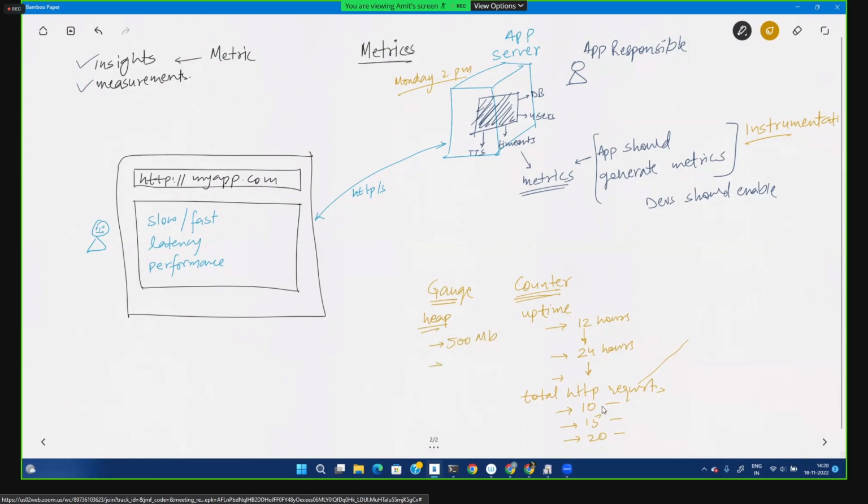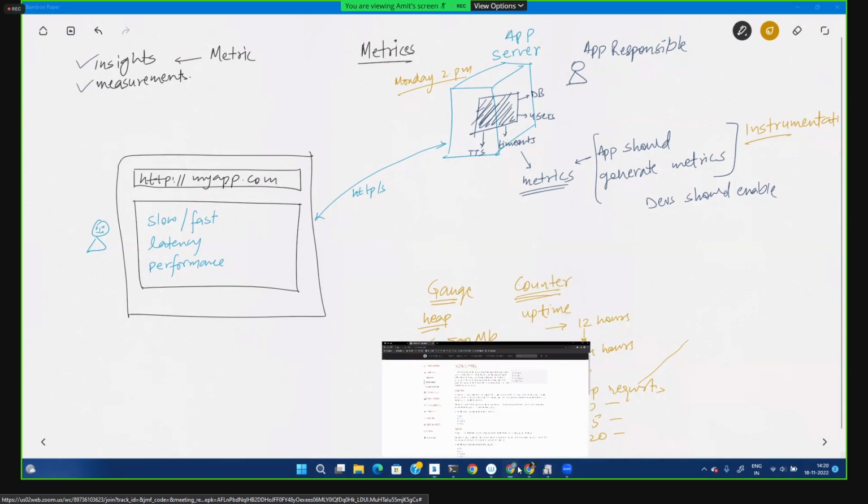Then later, based on the load on the application, it can go up to 700 MB. When the load subsides, it can go down to 200 MB, right? So at any point of time, you will get a particular value which is valid only for that time, and it can go up or go down, right? So it is a gauge.